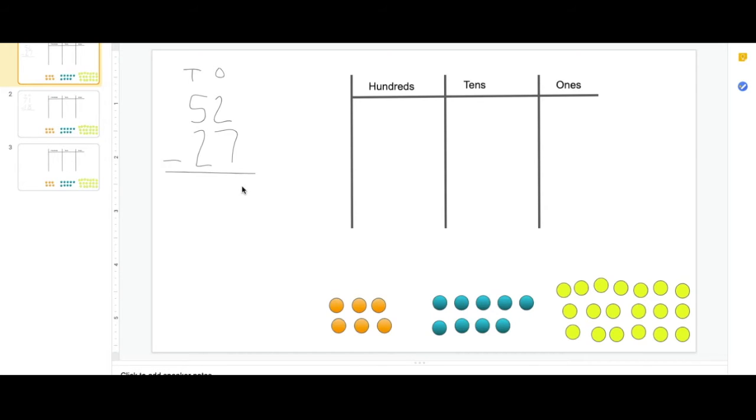So we have 52 minus 27. I'm going to show you how to do this on the place value chart first. First we have to represent 52. So we have 5 tens: 1, 2, 3, 4, 5, and we have 2 ones: 1, 2.